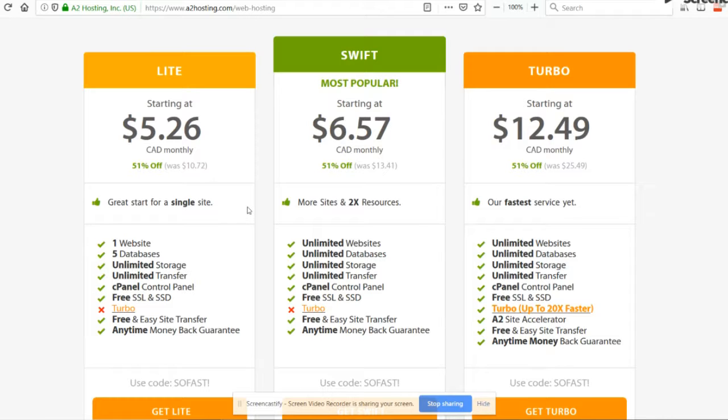If you're watching your pennies, you can go down to Swift or Light, which are significantly less in price, but I think you win a lot by going for Turbo. Now, let's take a peek at the features and how they break down. Light, at $5.26, is for a very small web presence, effectively a single website and a single database. They offer up to 5 databases, but you really wouldn't need more than one. Unlimited storage and transfer are nice add-ons.